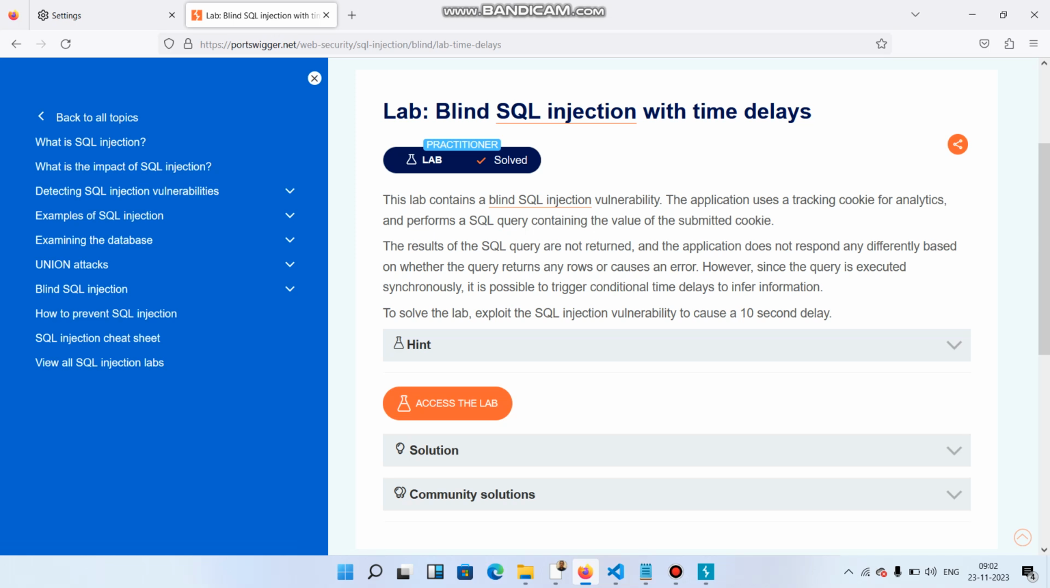So in time delays, what happens? The attacker delays the time. This lab contains a blind SQL injection vulnerability. The application uses a tracking cookie for analytics and performs an SQL query containing the value of the submitted cookie. The results of the SQL query are not returned, and the application does not respond any differently based on whether the query returns any row or causes an error.